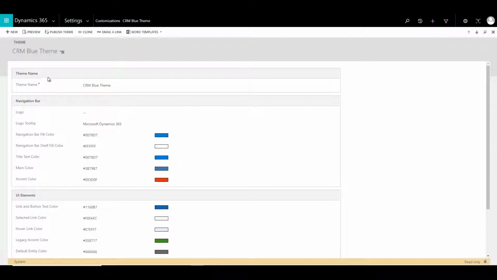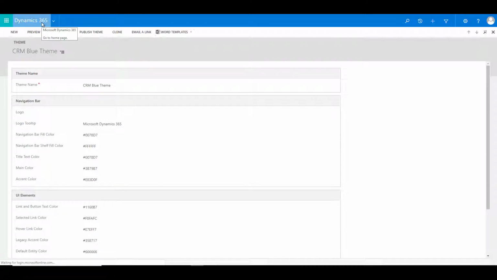There are various settings available, like the theme name, which you can change. You can provide a logo and also a logo tooltip. And for various UI elements like the navigation bar, link button, and so on, you can provide a hex value if you know it, and change the color. While you're doing that, you can click on preview and you will see how the change will look.